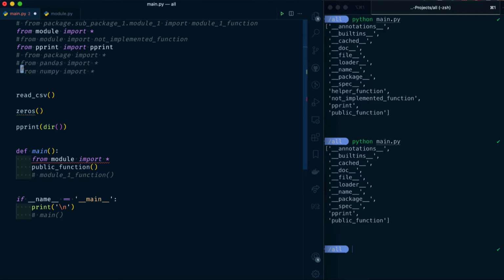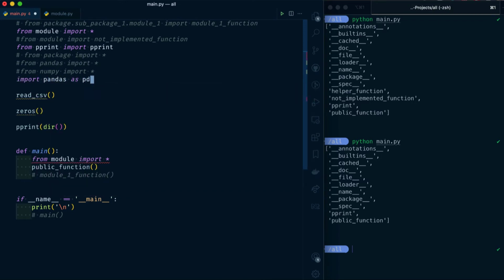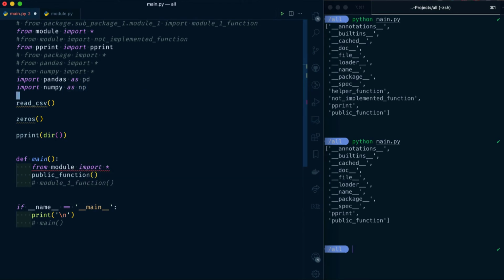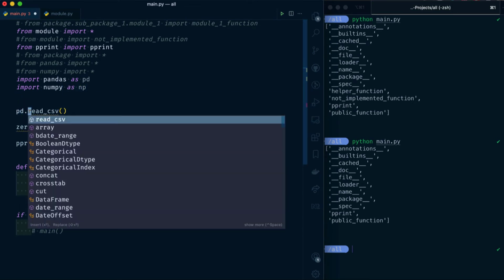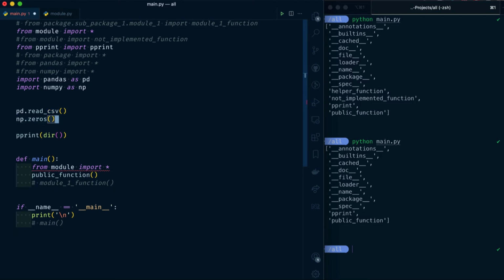let's comment these lines, import pandas as pd, import numpy as np. So I can call these functions using the prefixes. The person who is reading the code now can understand that readcsv is coming from the pandas library and the zeros function is coming from the numpy library. So it's often a best practice to use imports like this. So please avoid wildcard imports if possible.